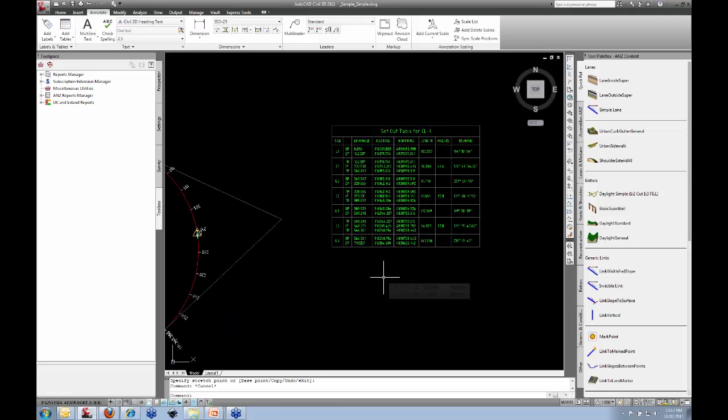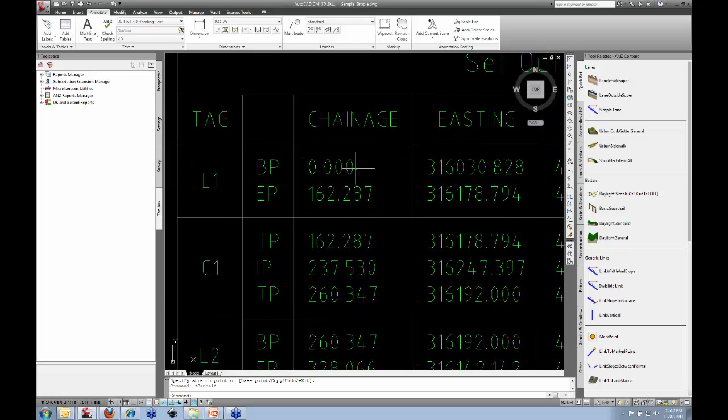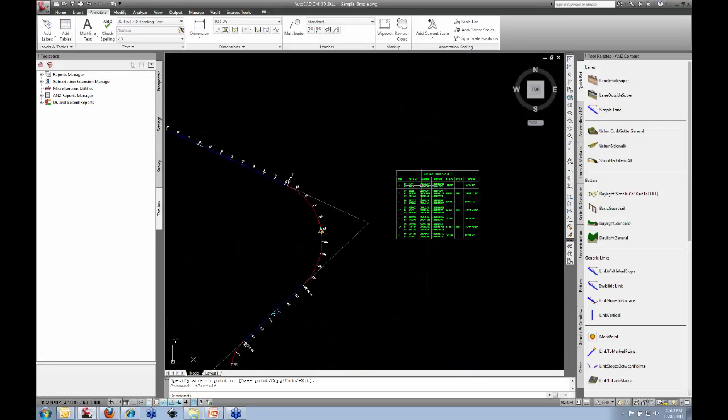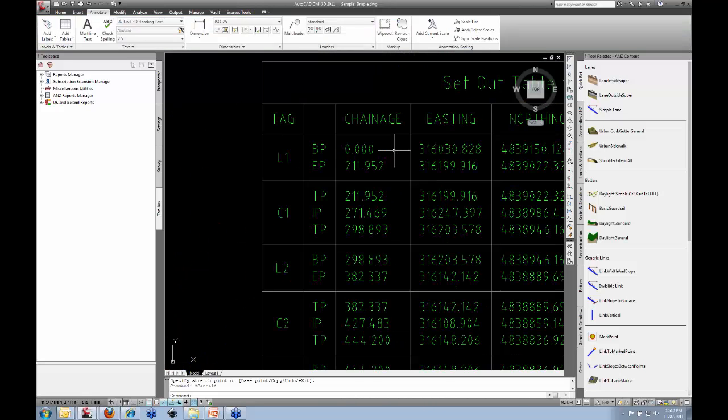What I've got over here, I'll just stop panning so you can see it properly. That's a set-out table for a piece of horizontal geometry. So you can see that in this case, line 1 goes from chainage 0 to chainage 162.287. So let me just move that geometry slightly.